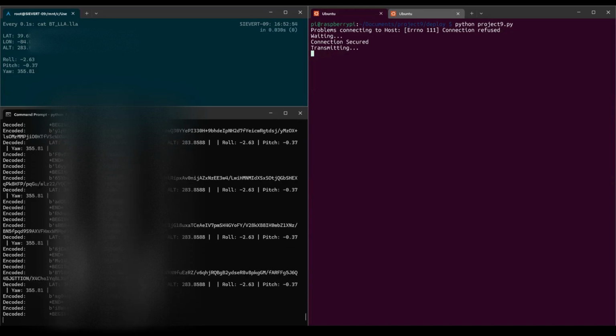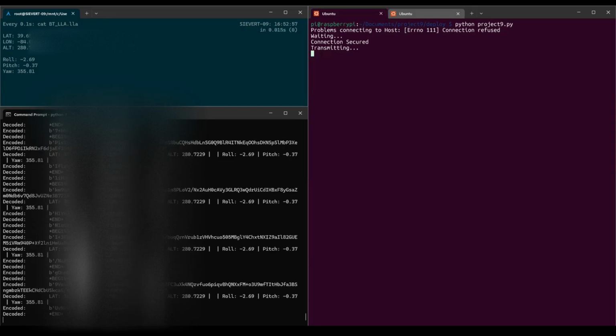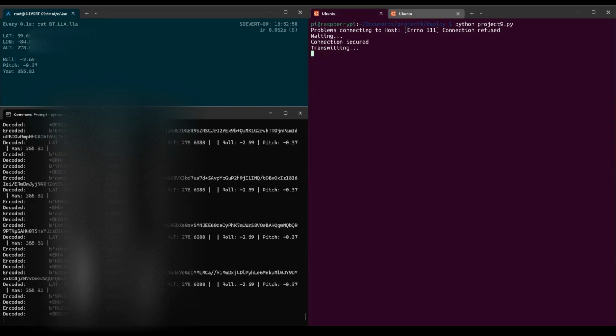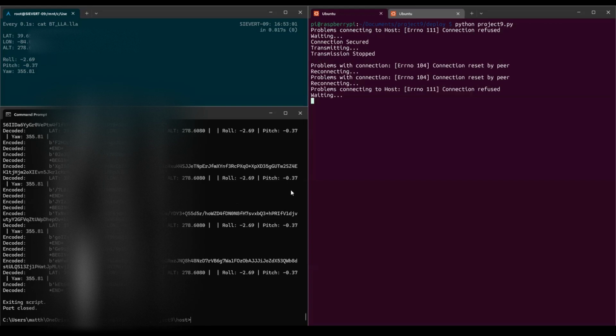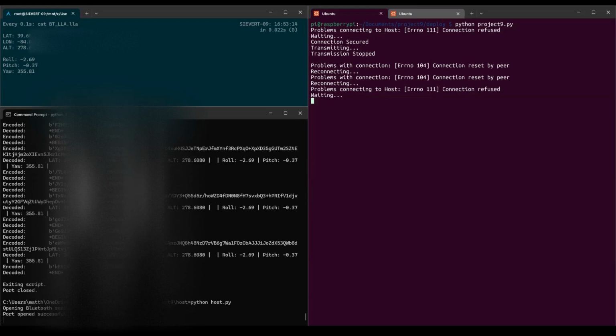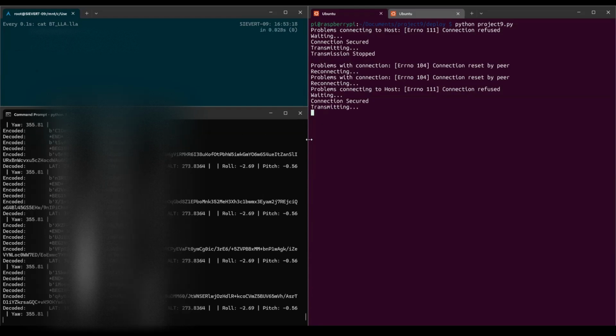Now suppose that we were to lose connection and the transmission was to stop. So I'll just kill this terminal. We are waiting for the host again. Suppose the drone goes out of range or something happens on the laptop, then it will just wait again. And then we restart it, and it resecures the connection and starts transmitting once again.